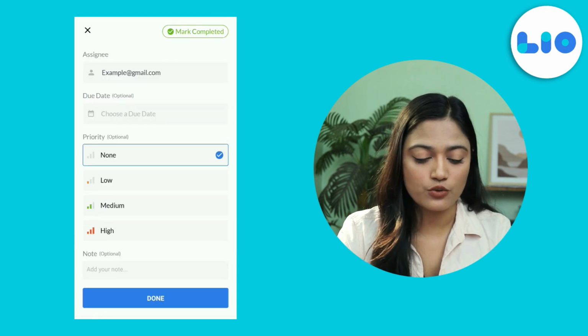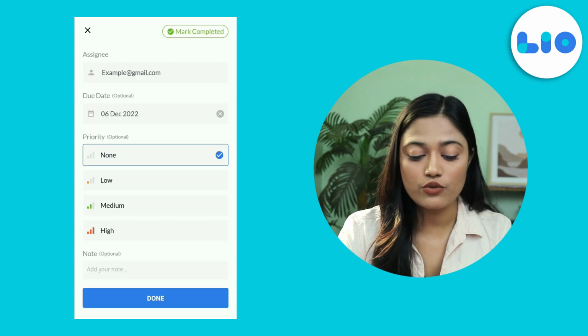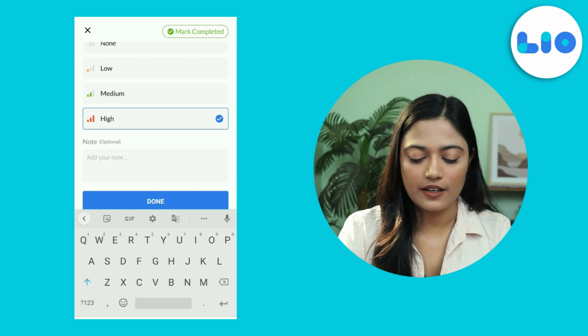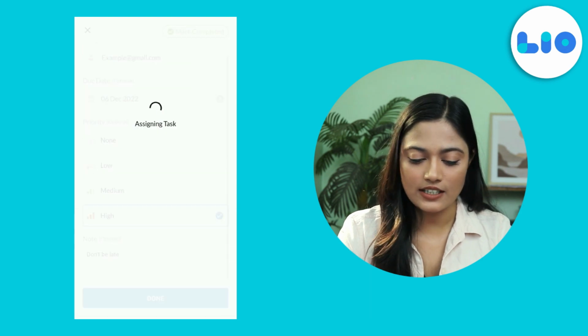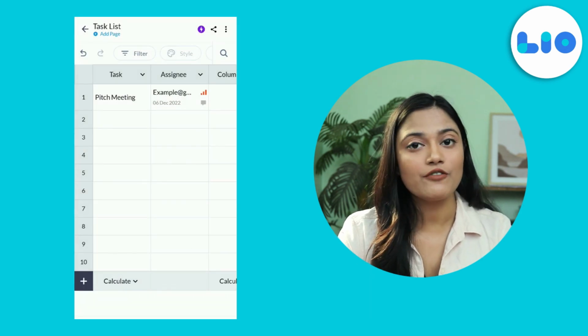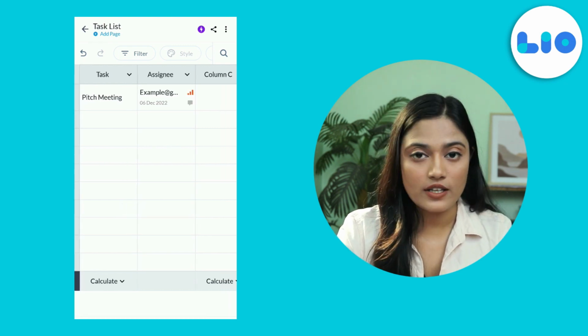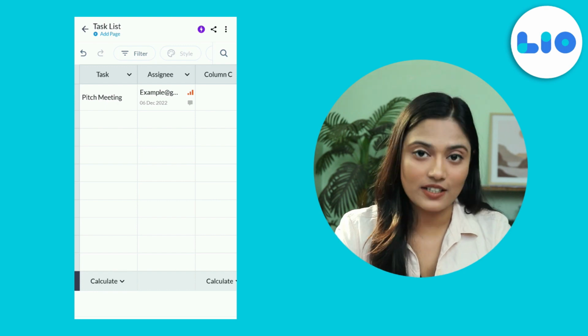Now here you can choose your due date. You can choose the priority. Also you can add a note. Let's say don't be late. Click on done. And there you go. You have created your first task list. The assigned person will get a WhatsApp notification along with the task details.